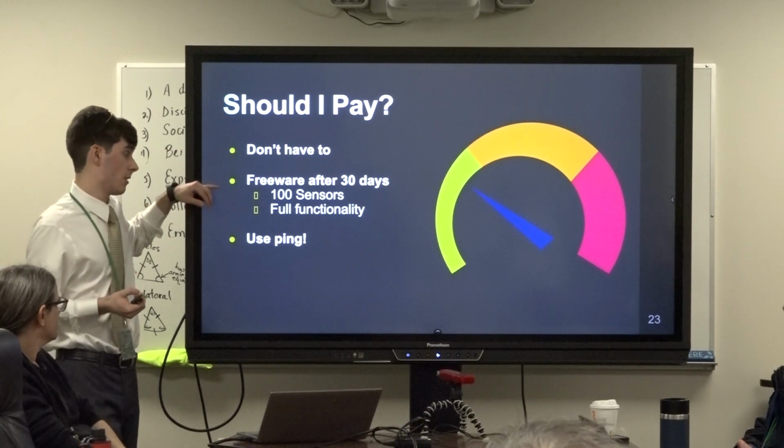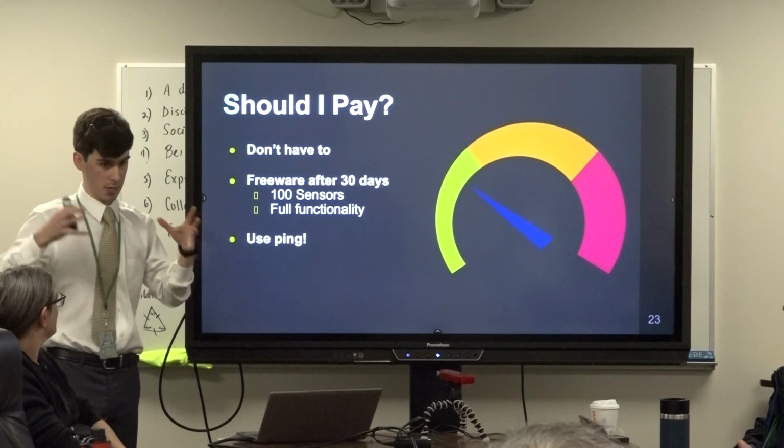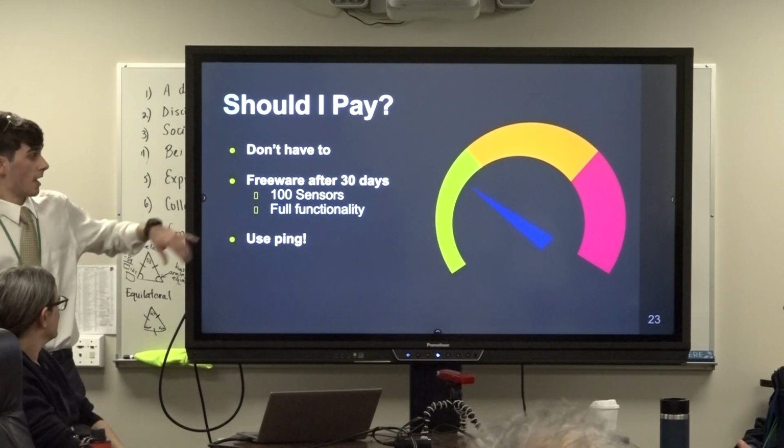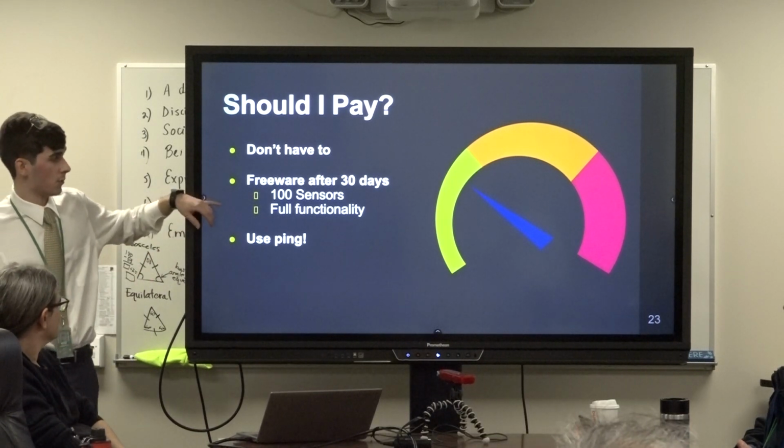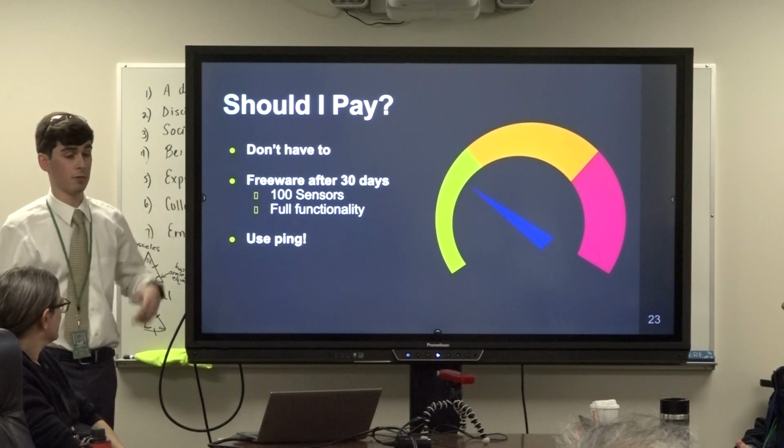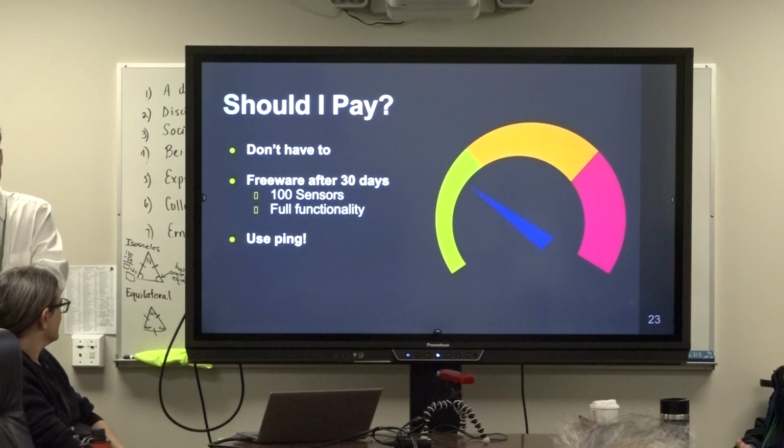Again, it turns into freeware after 30 days. So you start with a big, insane license, and after 30 days you get put down to 100 sensors, but you still have the full functionality. So you can use any type of sensor that you want.